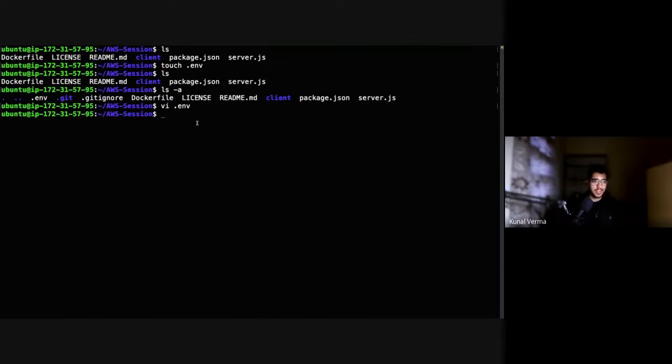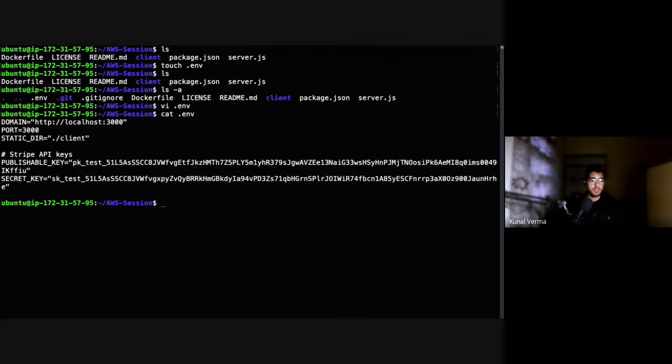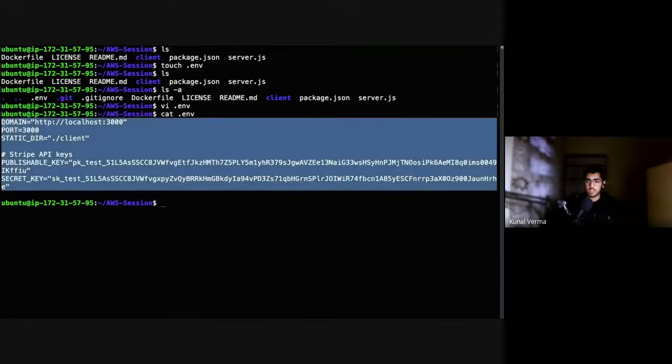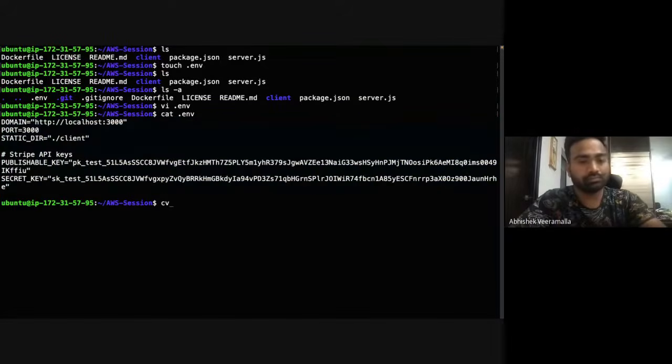Okay, now let us see what exactly is inside a file. Let us double check if the file was even edited in the first place. For that, we'll use a command called cat. So cat, again a Linux command, helps us view the contents of a particular file. Yep, all the environment variables are set here. Cool. So let's just clear the terminal.